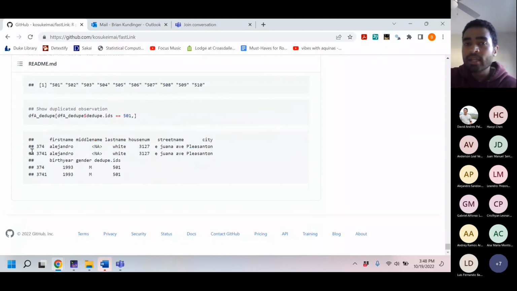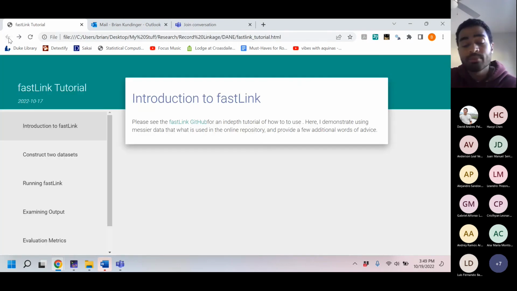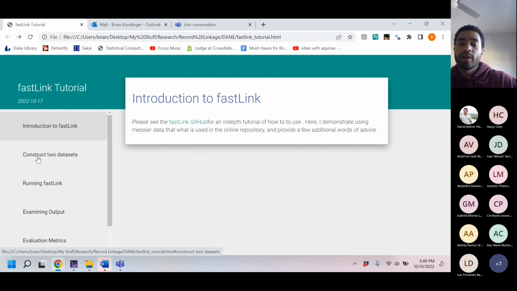And I think that is everything in this tutorial that I want to show you. And then I just want to show something that I typed up. So here, I'm going to show you some additional checks that I do when I do record linkage.